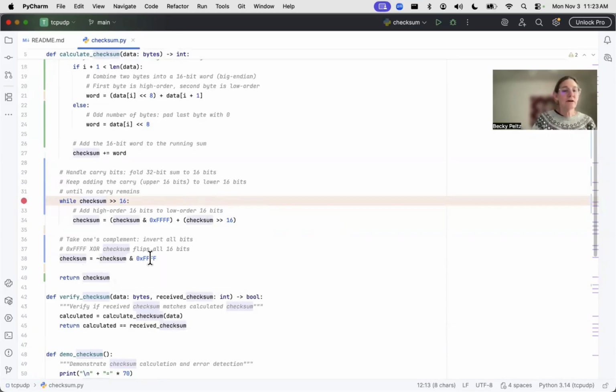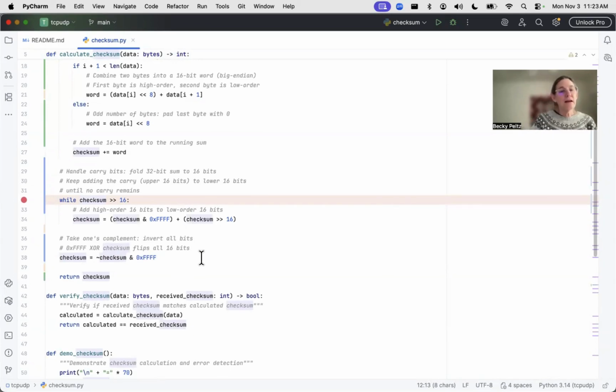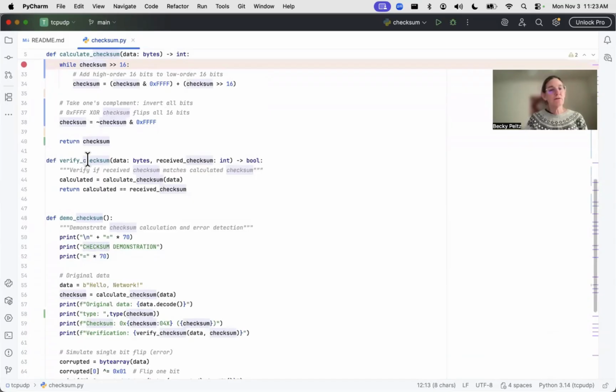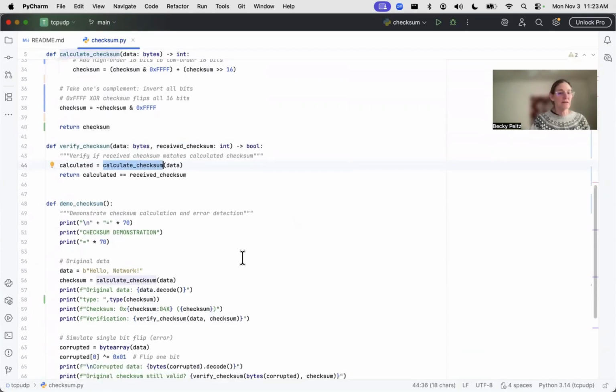And then we XOR it to make sure it stays at 16 bits. So, oh, we actually flip all the 16 bits. So then we return that. Now this application also has a verified checksum, so it's just going to take a string and then calculate its checksum and compare it to the received checksum. So if we're expecting a certain checksum, we pass in the bytes and it calculates the same number, then they match. Otherwise, they don't match and there's an error.